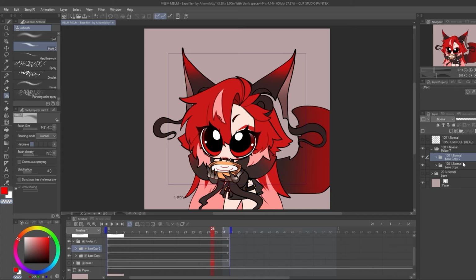All right, now that it's duplicated, I like to have a bit of an edge on the outside of my Melm Melms. So we're gonna hit this here. This is a border effect that comes with Clip Studio. I'm gonna put it at 20. 20 is usually the border that I like to put on there, so that's good.